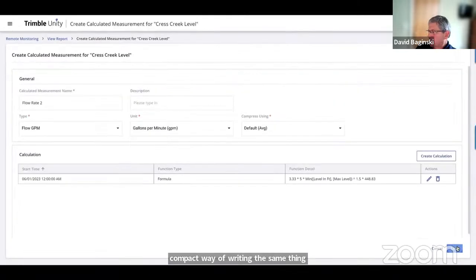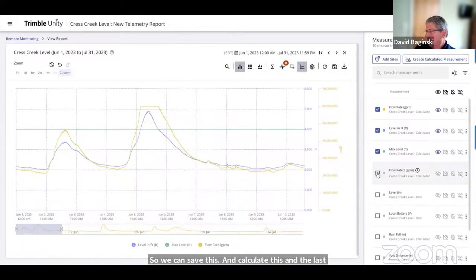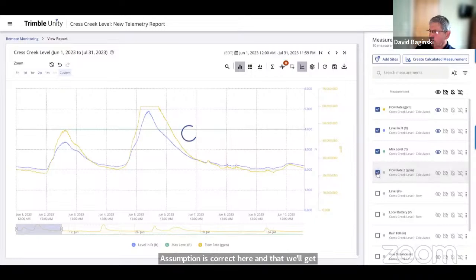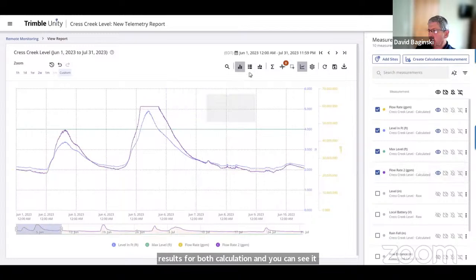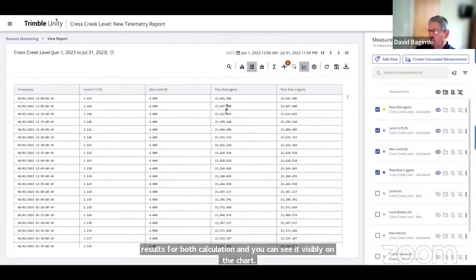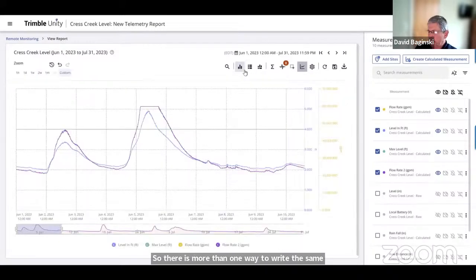So we can save this and calculate this. And the last thing I want to do is just prove that my assumption is correct here, and that we'll get the same results for both calculations. You can see it visibly on the chart, and we can also confirm it in the table here. So there is more than one way to write the same calculation many times, and it just comes down to a matter of preference.